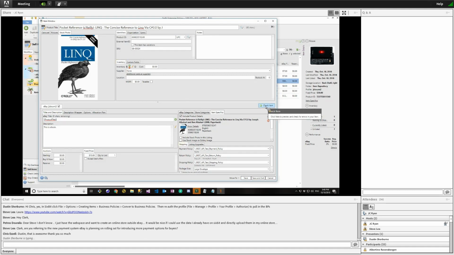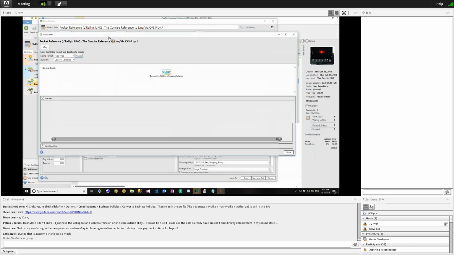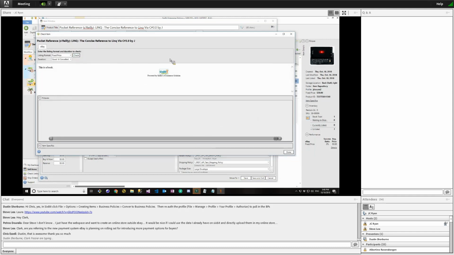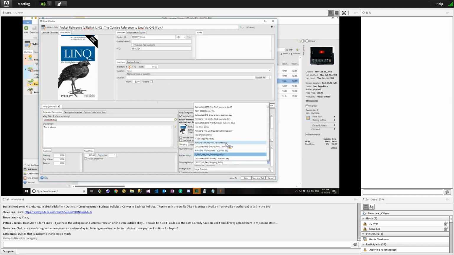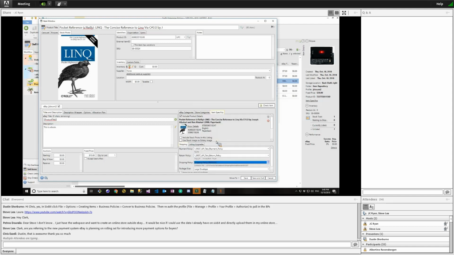I can always do a check item, which is going to bring up this preview window and check. If I'm missing something, eBay is going to tell me. If not, they're just going to give me this pass here. Let's just say I set something wrong or I forgot to set something. I'm sure I've got one of these that's going to be bad.